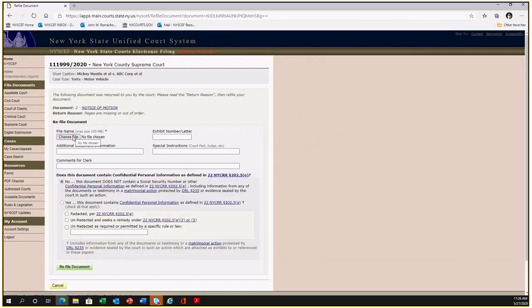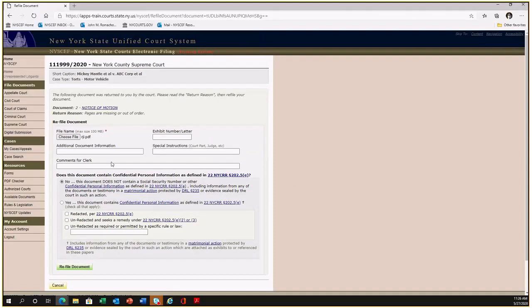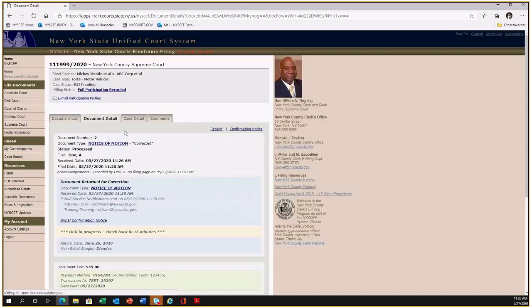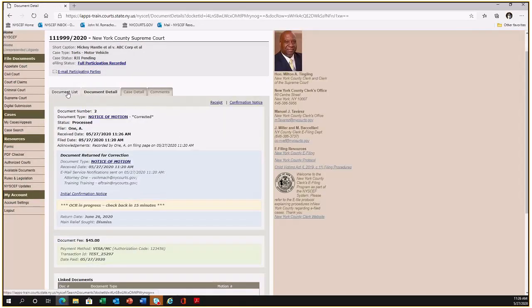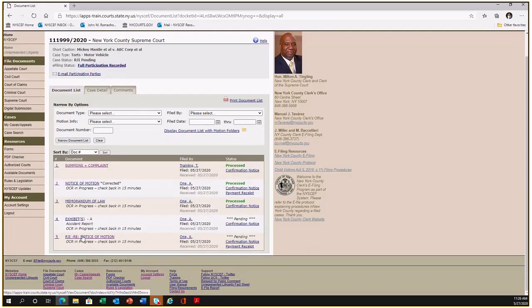When I click on that link and I hit Choose File, I can upload my new document, and if I need to give any additional instructions to the court, I can enter that information here, but I can just click Refile Document. Oops, I clicked RJI, but it would be the notice of motion. And once I hit Refile Document, when I refile my corrected document, if I click on Document List and go back to that tab that shows all the documents that I uploaded, we'll see that I re-uploaded a corrected PDF, and it's actually noted here.